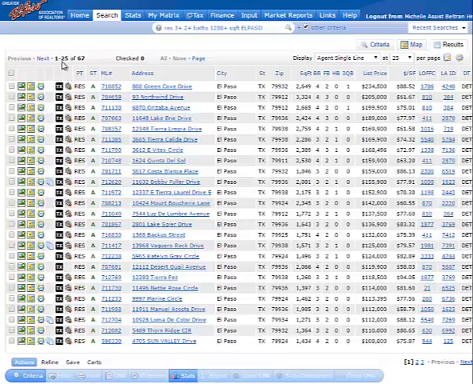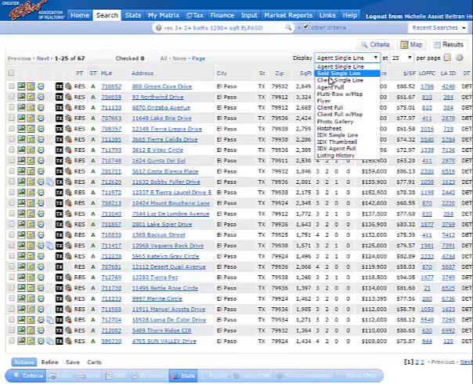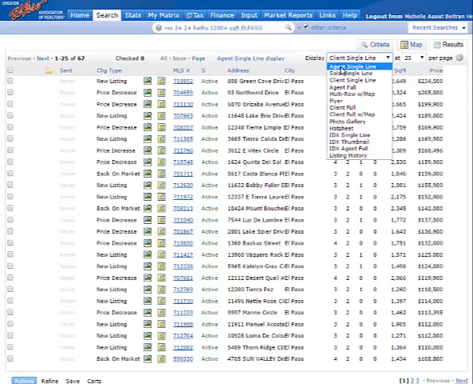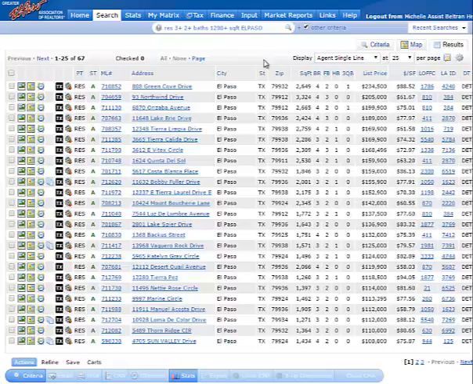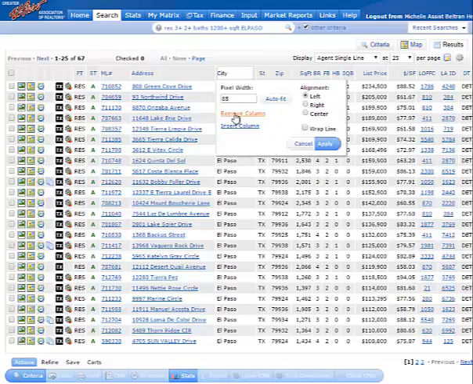At this point I have one of 25 displayed on the screen, total of 67, and this is my display. You can change your display to different ones, and you can also modify that display. For example, if we wanted to remove city right here, we would just click in that box, not on the link, but right to the right of it where the up and down arrows are, and we hit remove column.